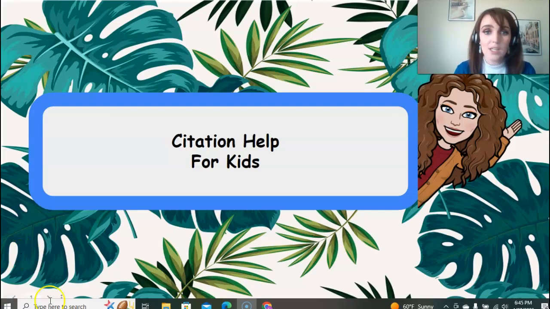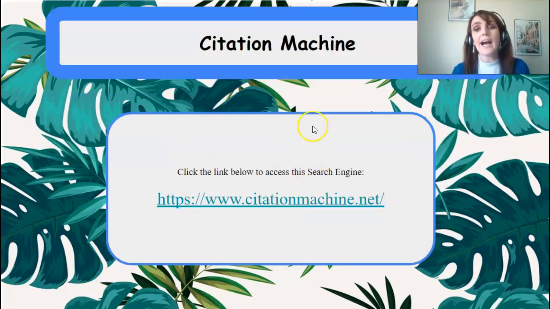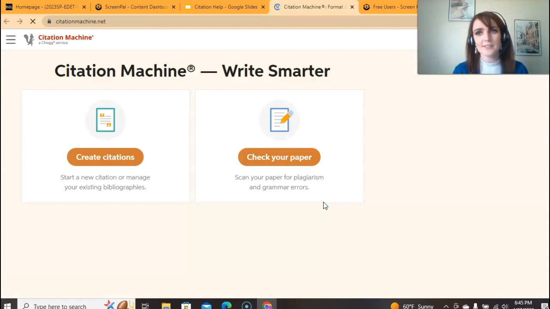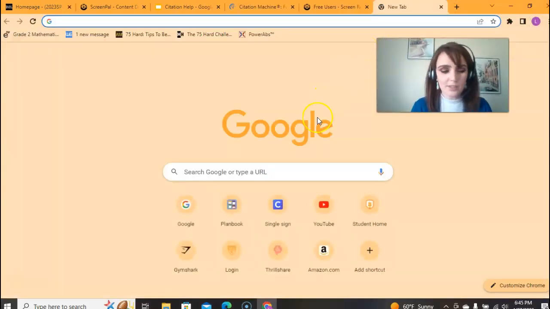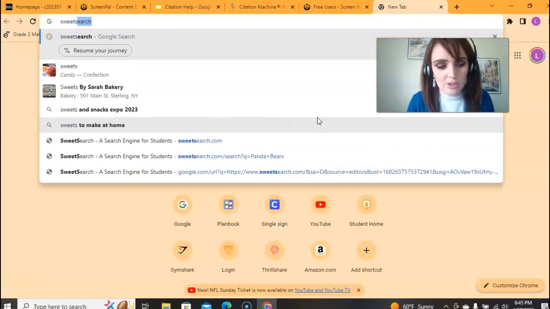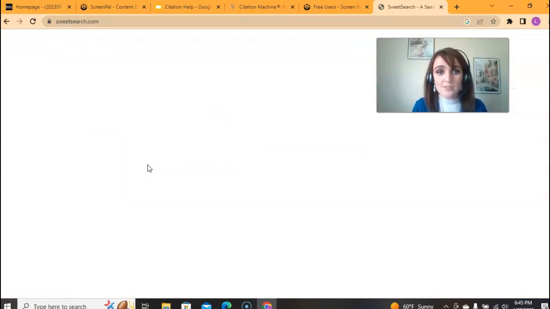So, to create a citation, I love using Citation Machine to help figure out how I'm going to cite the source. So let's go ahead and pull up the Citation Machine. And you know what I'm going to do while I'm here? I'm going to go real quick. Let's go back to Sweet Search. This is one of the resources that we just used.